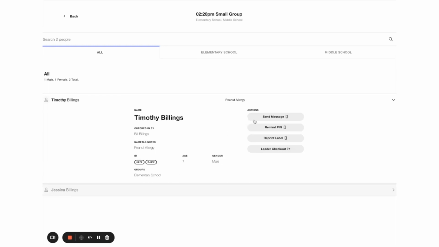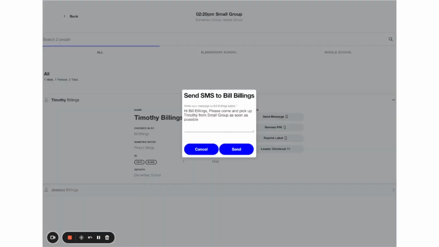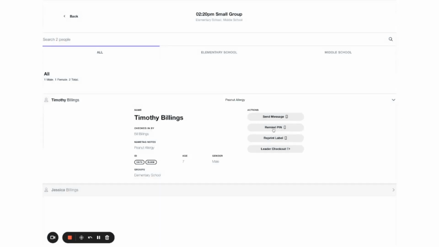Over here on the right, we can send a message to Bill if we wanted to. So if we chose to send a message, it would send him, please come pick up Timothy from small group as soon as possible. Or you could change this to whatever you would like. We could also send Bill a reminder PIN number. If he forgot his PIN number, we'll send a reminder PIN to the emergency contact that Bill put in. It will just send him his PIN number. We could also choose to reprint a label if Timothy, for whatever reason, doesn't have his check-in label. We could reprint it here, or we could also have a leader check him out.